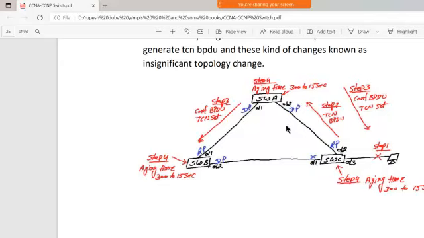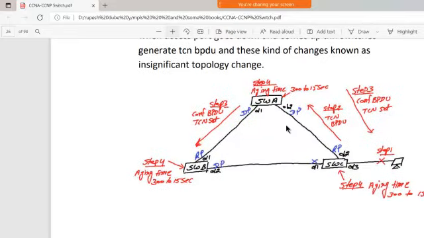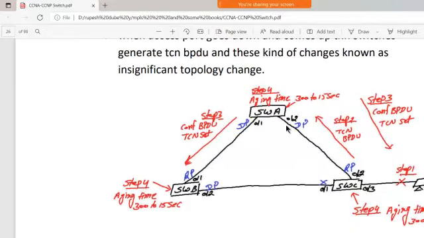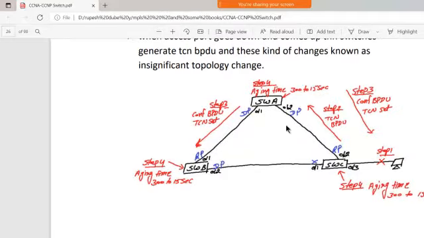So the first step is the port is going to shut down, right? When the port is shut down, the switch is going to start generating the TC BPDU. The second step, it is going to start generating the TC BPDU.